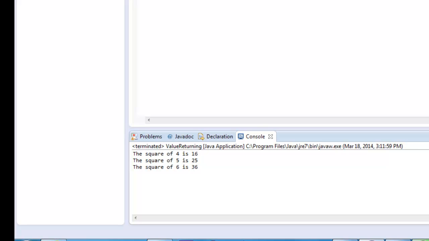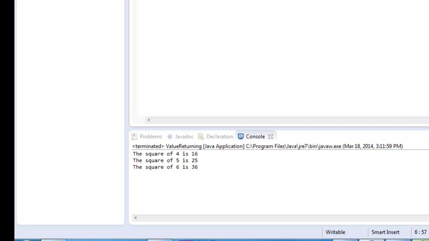So in this case, I'm using the value returning method, integer returning method square, in line as part of a parameter that ultimately will become a string for the println method.